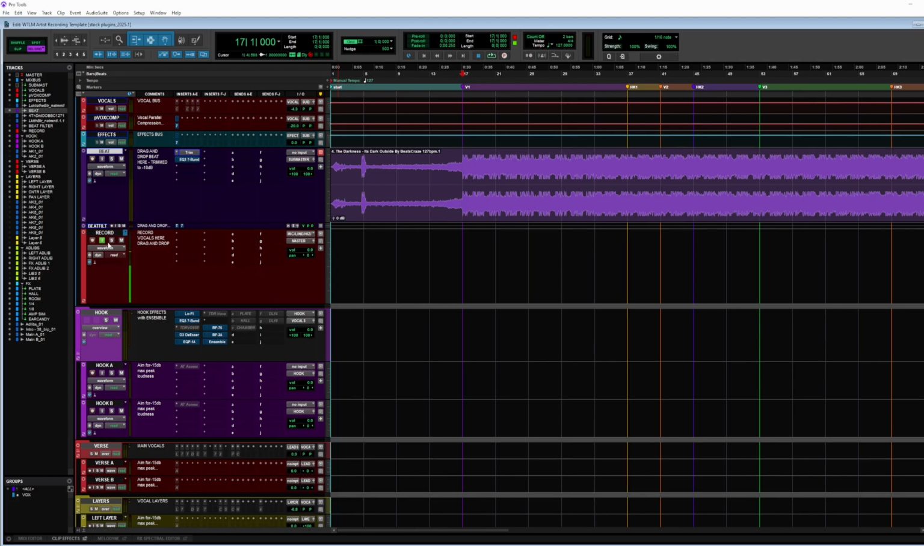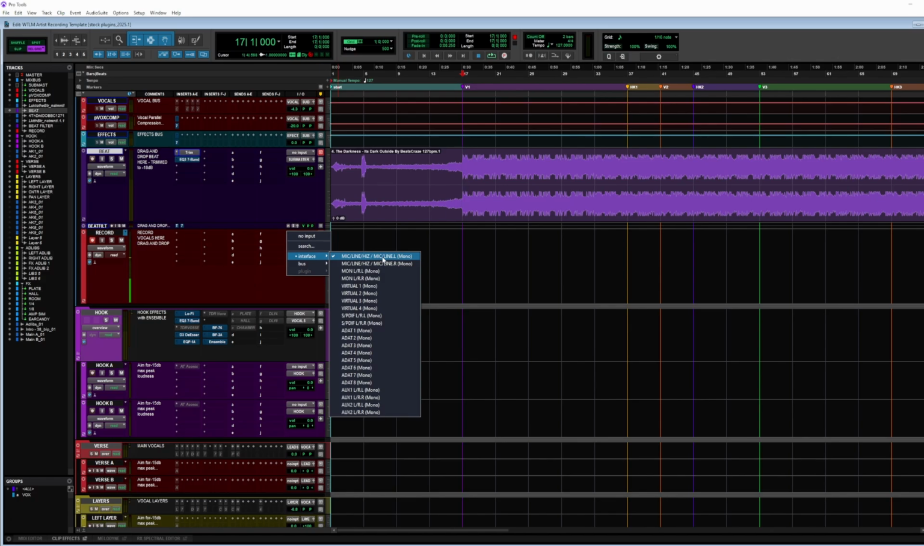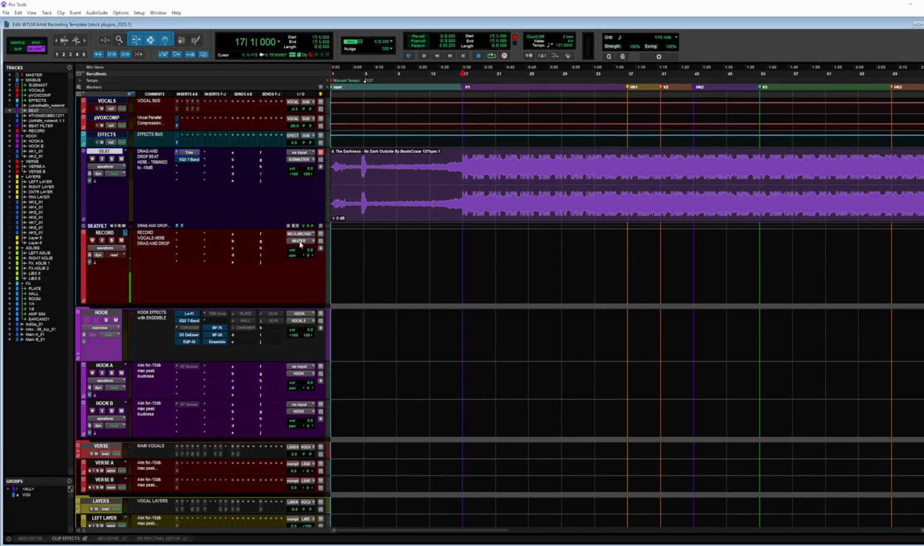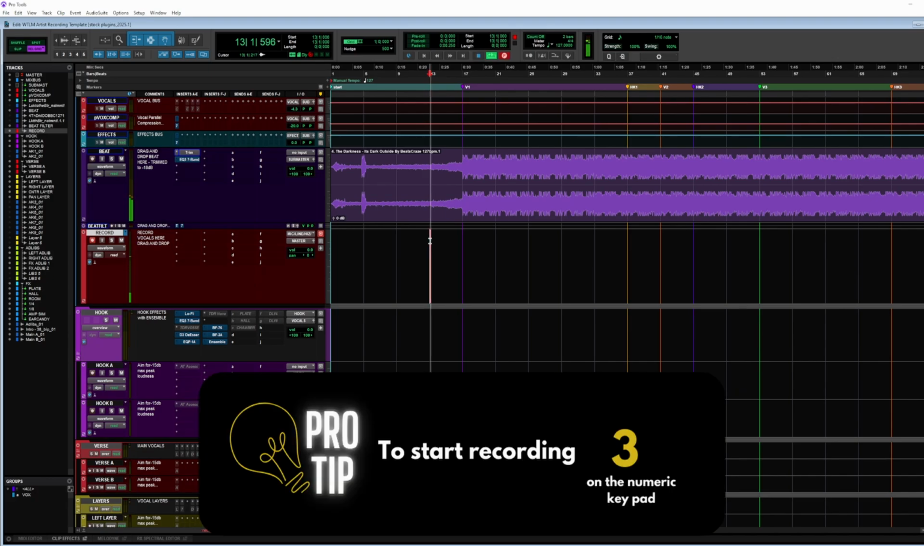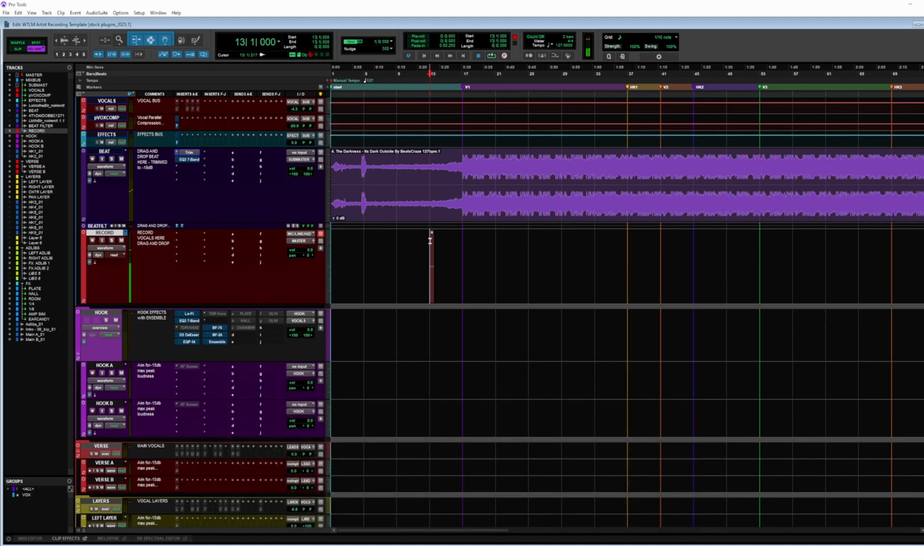I'm going to go over to the record side of things here, and I'm going to take a look at my interface. It's going to be my left line on my Apollo. That's good. This is going out to the master. That's fine. Perfect. I'm ready to go. Let me bring up my lyrics on my phone. And I have a number keypad on my keyboard. So I'm going to quickly just hit 3 on my number keypad. And you can see that that instantly starts the recording for me. So here we go. Let's do it again.